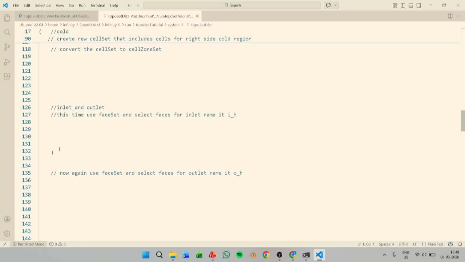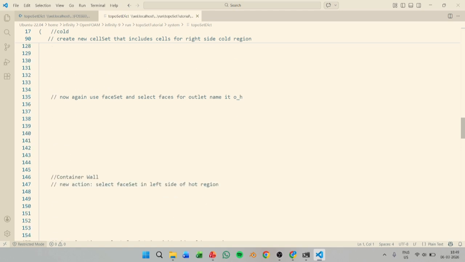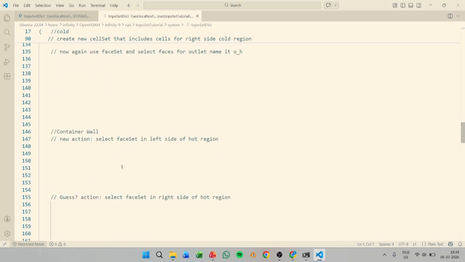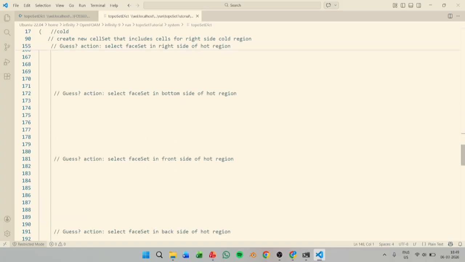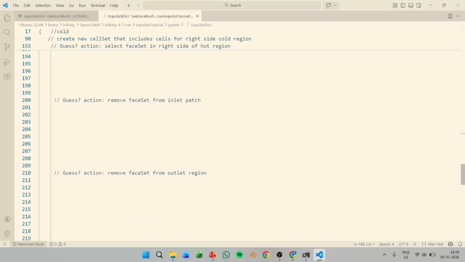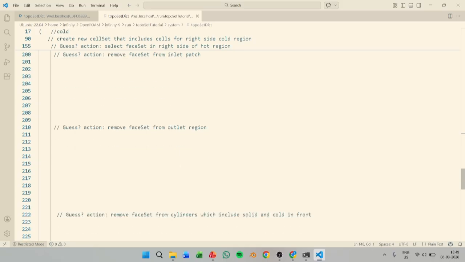Again for inlet outlet, you can again use the face set command or the face set type, and you can specify your inlet and outlet. Again for container walls also you can use the face set. Okay. So over here there are some hints you can say. For the left hand side you just have hot region, so you can just use face set, and wherever necessary you have to delete. So over here I have mentioned that you have to remove for inlet patch, you have to remove for outlet region, all of that thing. Okay, so just go through this, you'll be able to do it. Okay, it's not really difficult.